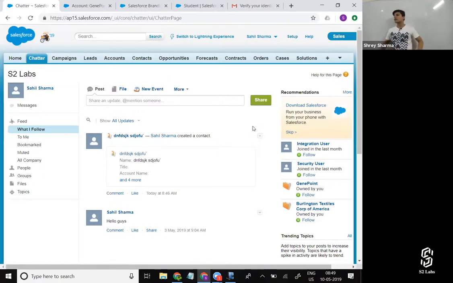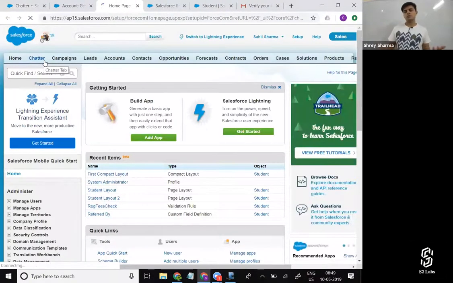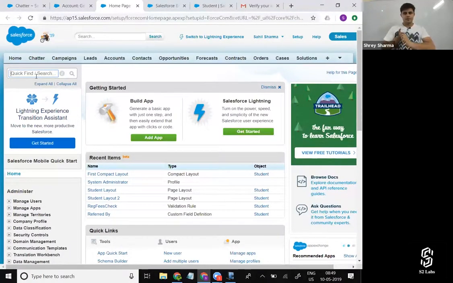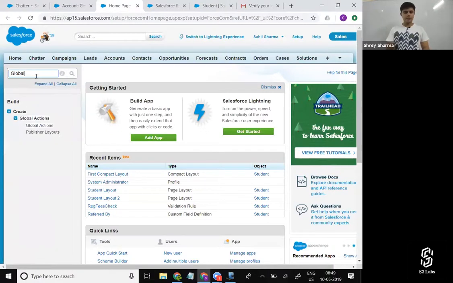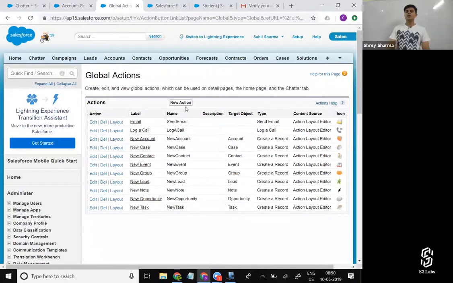So let's say we want a student record to be created just like that. So what we want is a global action to create a student, right? So how are we going to create a global action? We'll go to setup, and in setup, we'll write down global actions, and I'll click new action.